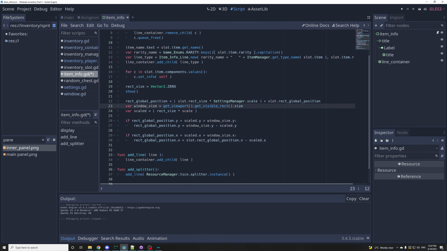So this code: window size, we'll get the size of the window of the game. Then we'll calculate the scale of the item info. Then here we'll check if the position plus the scaled value is greater than the screen size, then it means that the window is getting outside. So we'll clamp it back, we'll force it to be the window size minus the size of the panel info. So it should stay in the screen.